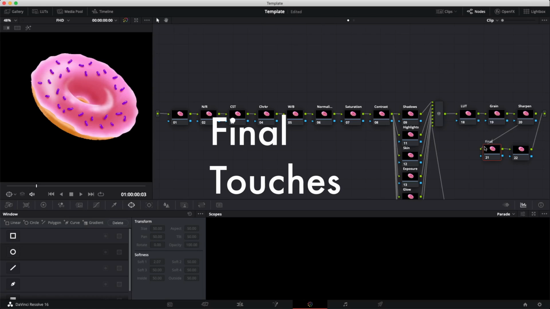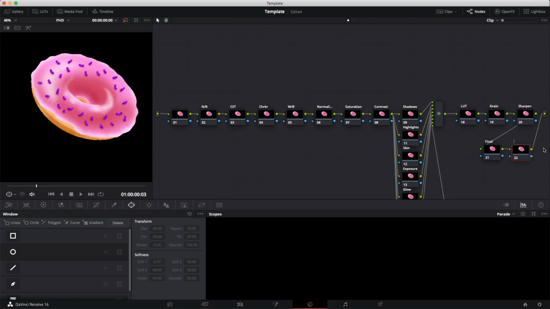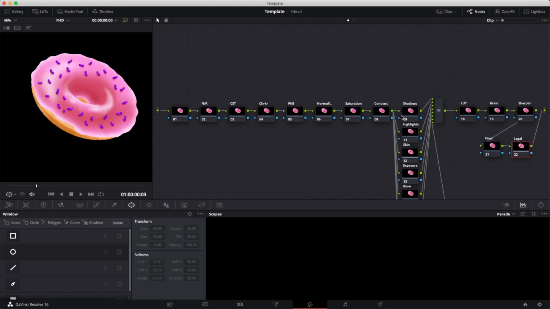any final touches. If you plan on your rendering being used in broadcast media, that is on television, then you need to bring it within legal standards for wherever you are. So let's call it the legal node. Very original. And that is it for setting up the color template.